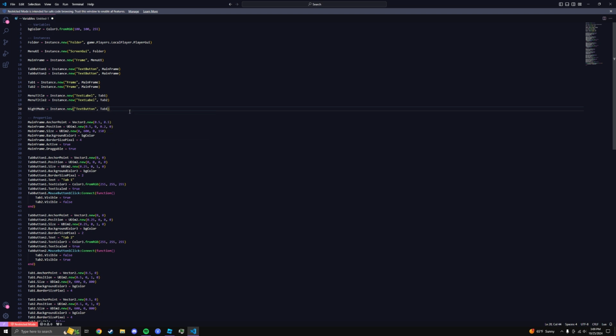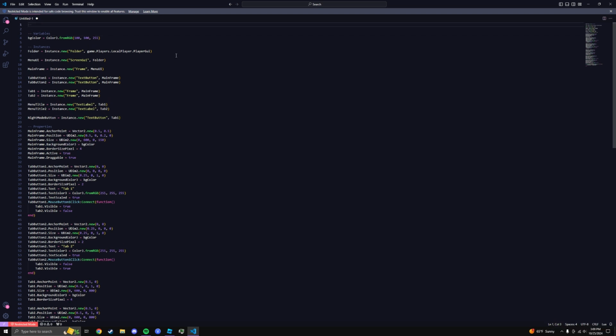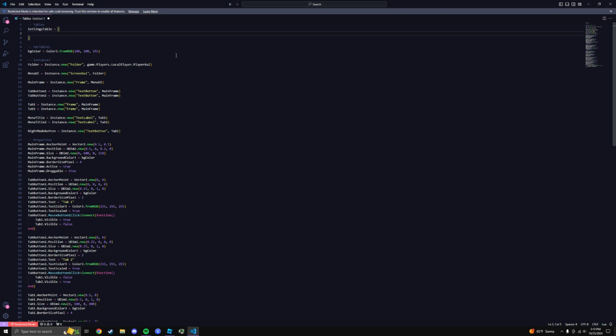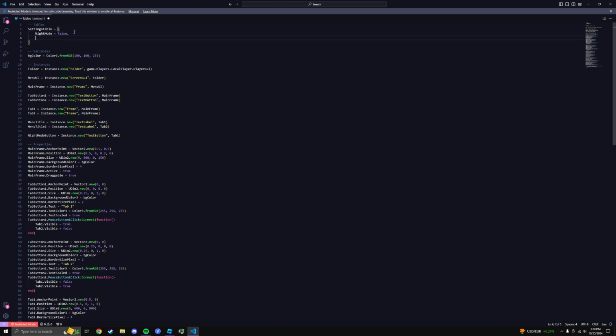And let's parent it to tab 1. And then again, call it night mode button, so we know that this is the actual button for it, and we don't get confused later on if we were to make a true or false variable, which we will. And then let's add a table for settings as well. So tables, and then we're going to make a settings table equals, do our squiggly brackets as we learned in the first video, and then we're going to say night mode equals false currently, and put a comma there, and then we'll do our other 2 features later on.